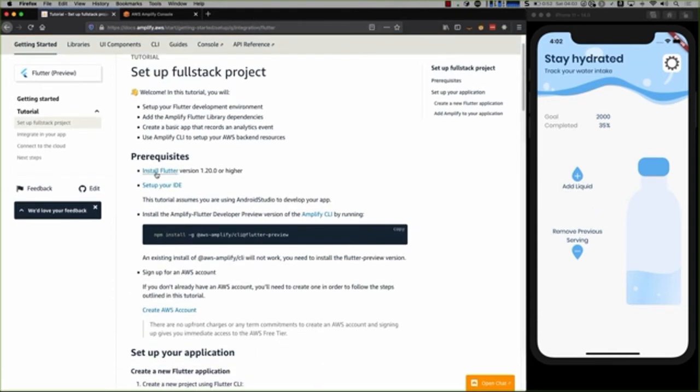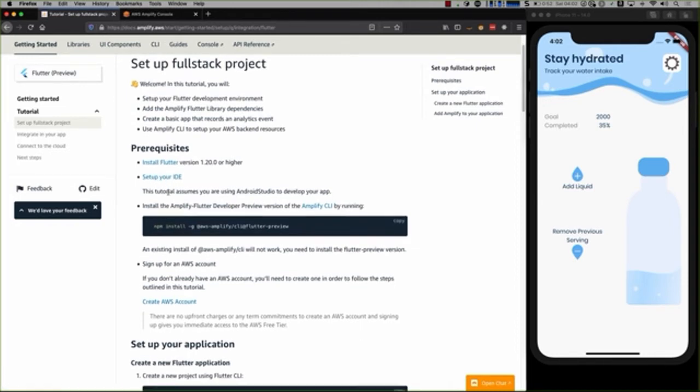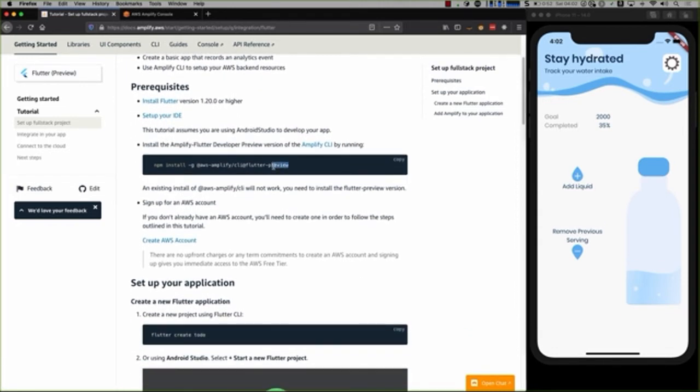So I've already got Flutter in. I've built the app using it. I'm using VS Code as my IDE. So the next step that I need to do is grab this code here, which installs the Flutter CLI packages for AWS Amplify.